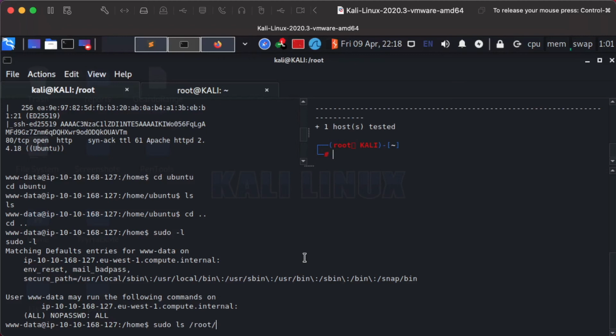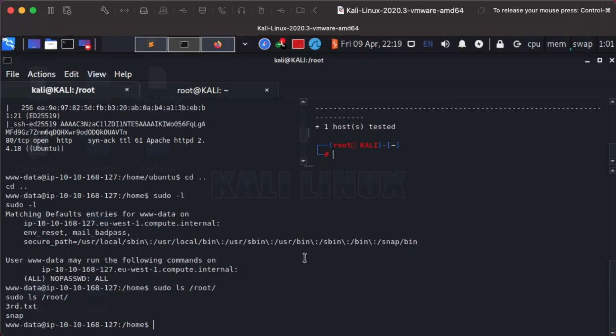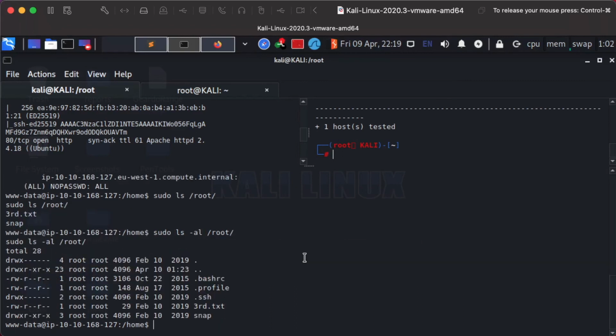Hopefully we can see. It's the ls root folder, and oh, there we go. It actually let me into it. And let's see, we've got snap and a text file called third. So let's run an ls -al on root and see what we have here. And let's see here, we have the SSH, we have the third text, which is a file, and snap, that's a directory.